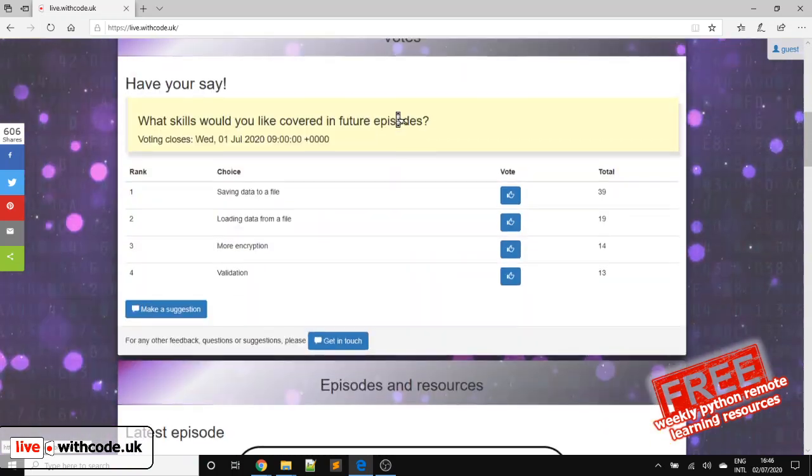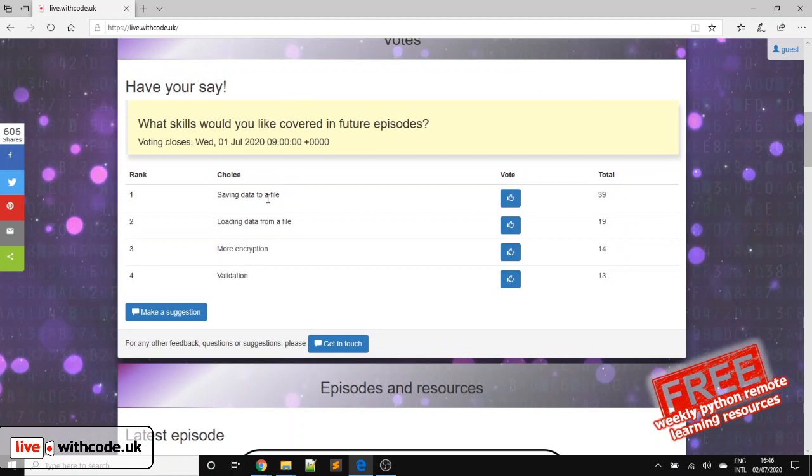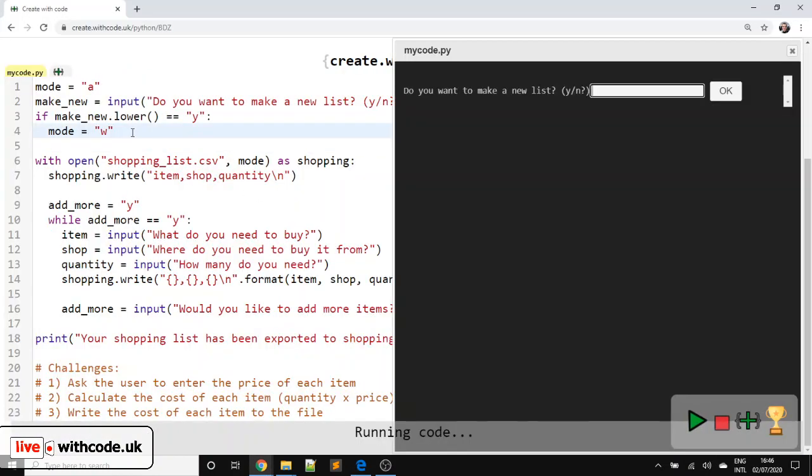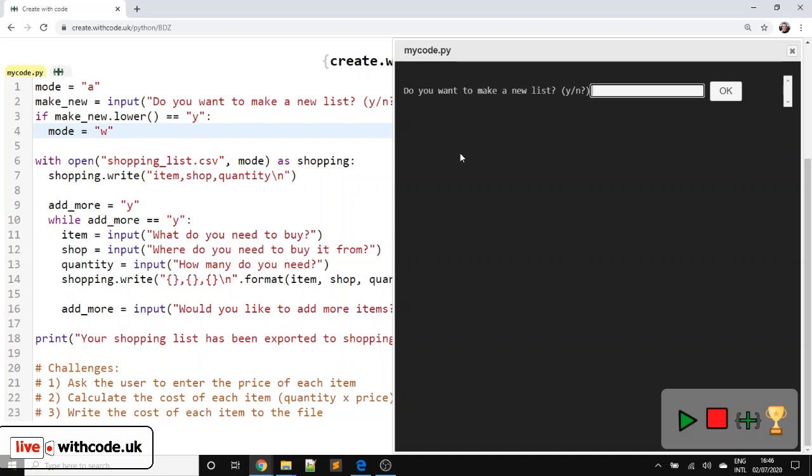This week, thanks for everyone who voted for how to save data to a file with Python. So that's what we're going to work on today. We're going to make a shopping list generator that will let you type in what you need to buy now that shops are open a little bit. And it will create a file that you can open in Excel or LibreOffice Calc if you don't have Office, or you can just open as a text file.